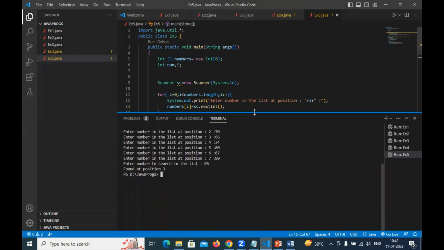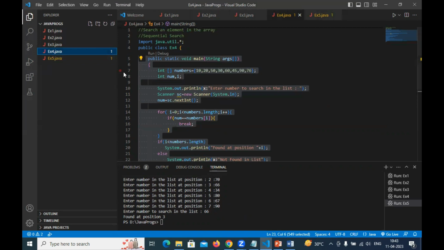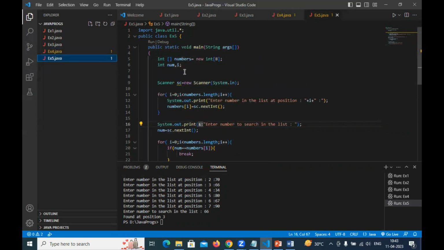So in this way, you can see 66 is at position 3. It is showing found at position 3. So this is how we can check whether the number is available in the list, and the list can be predefined or the list can be created by the user. You can see here in this example, the list is predefined. And in this example, you can see the list is created by the user.